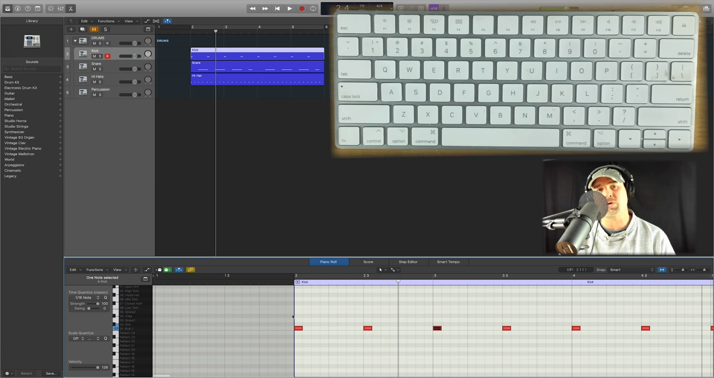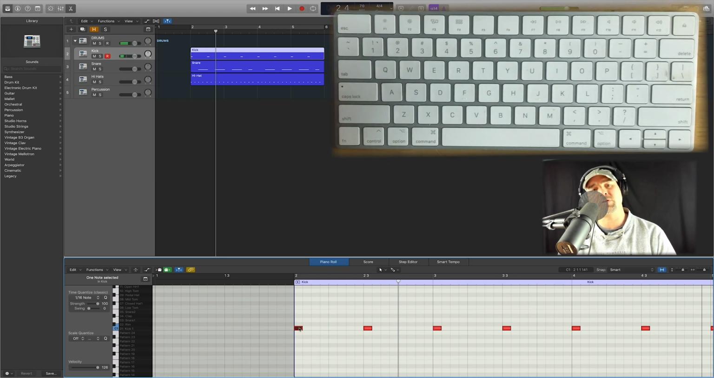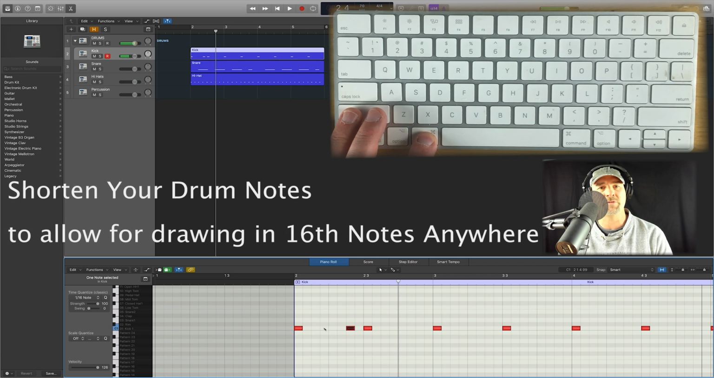Now, the reason I like them short is because of the way drums work. When you press a key or you have a note here, it's triggering the sound of that sample. A sample is that bass drum sound, and it's going to play the full sample no matter how short this is. The reason these are nice when they're short is that it allows me to draw in more notes if I want to.